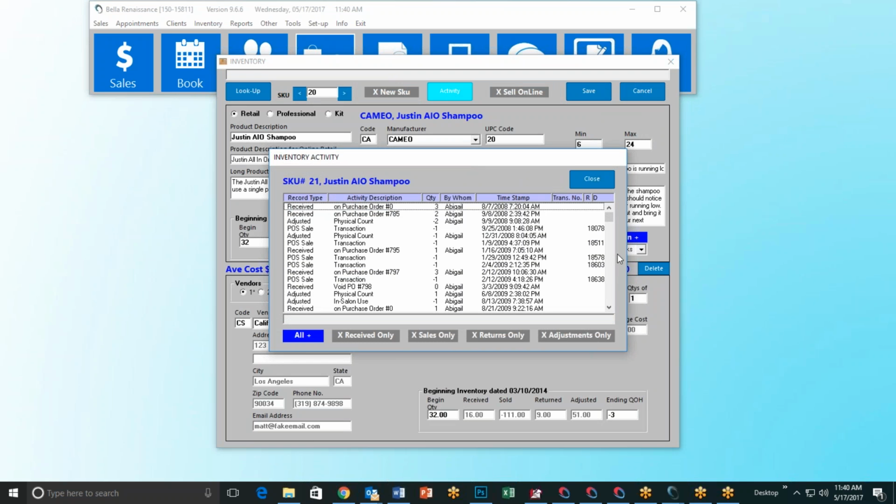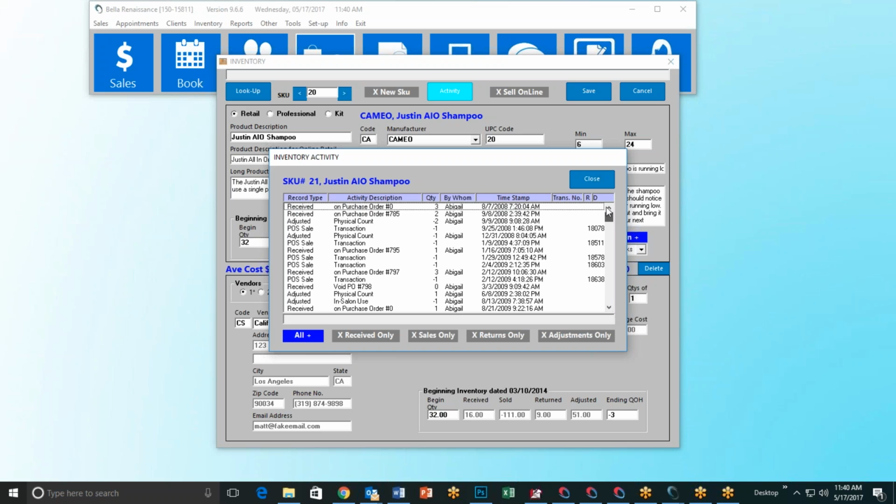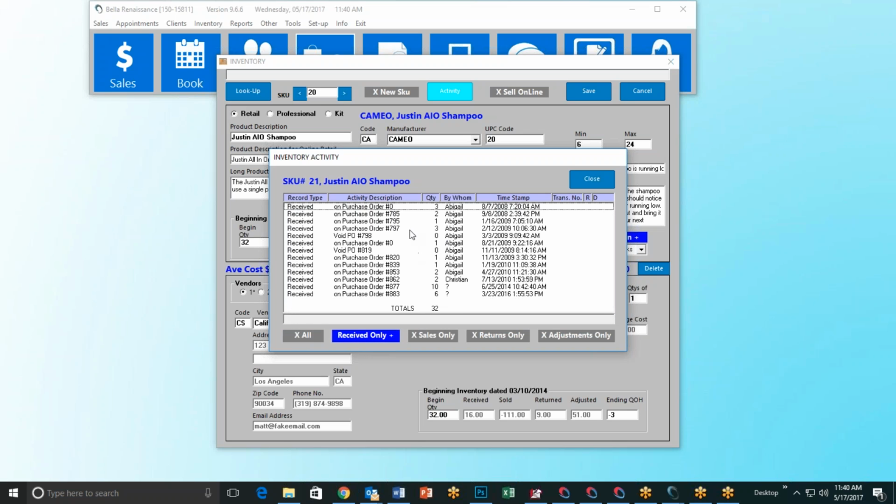This activity button allows you to see everything that's ever happened to that product from the day that it was first put into your system until your current date. So there's lots of different things to see here, and I've got all right now. But if I hit received only, then this is simply going to give me purchase orders that I've created in the software for this particular product that have been received.